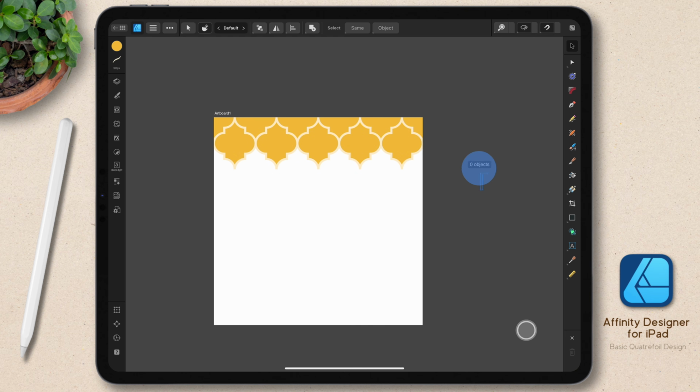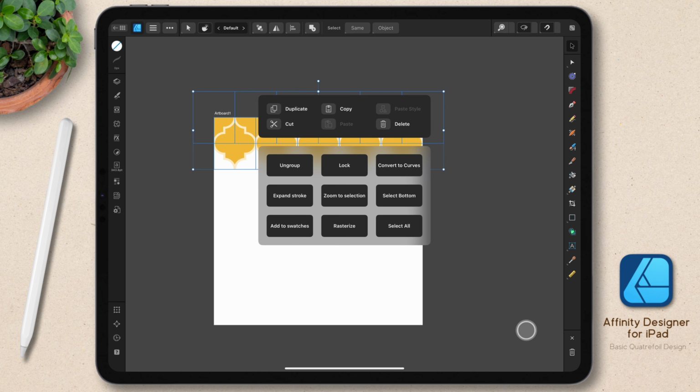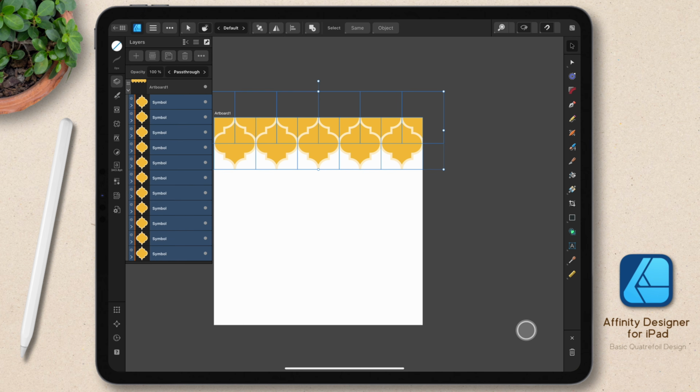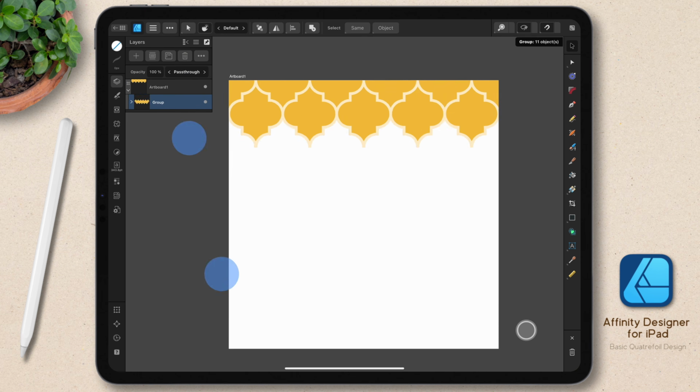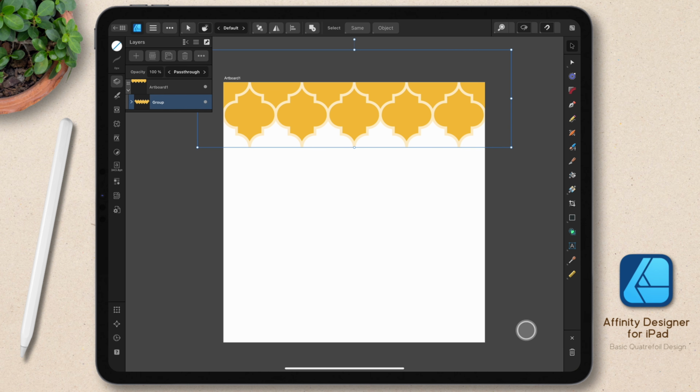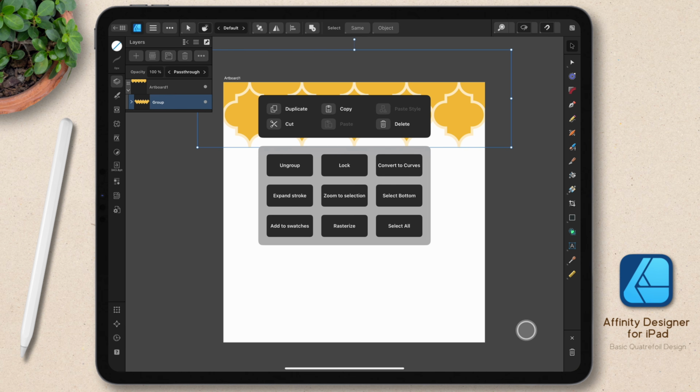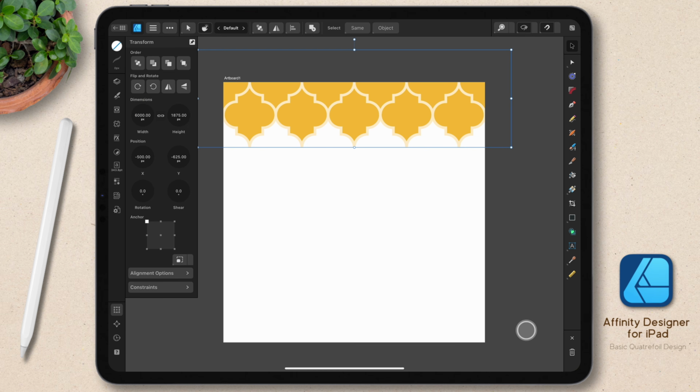With my first two rows in place, I'm going to group them up. So I can either hold my finger down and pull up the quick menu, or I can go to the layers and choose group. And then I'm going to duplicate this all the way down. So I'll hold my finger down and duplicate, in the transform panel on the y-axis this time.